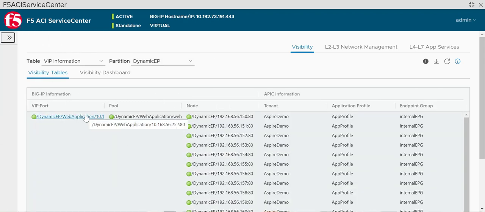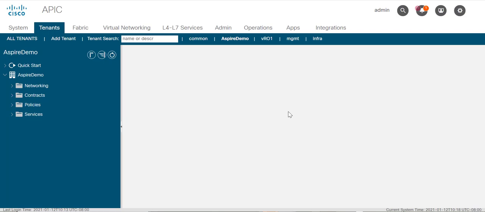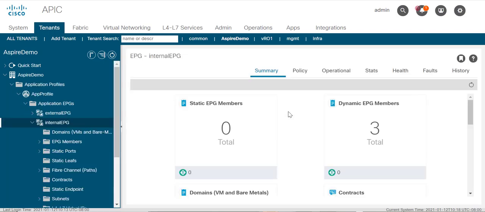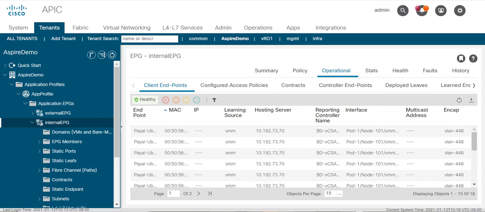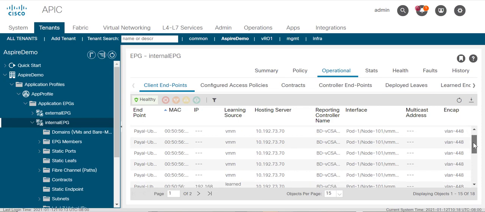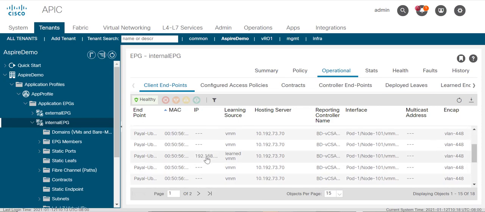We can even click on the VIP as we saw earlier to view more information about that particular virtual IP. Now the question is, where are these members coming from? So if we go back to an endpoint group on the APIC and go into the operational tab, we will see all the different IP addresses that are learned in this particular endpoint group.